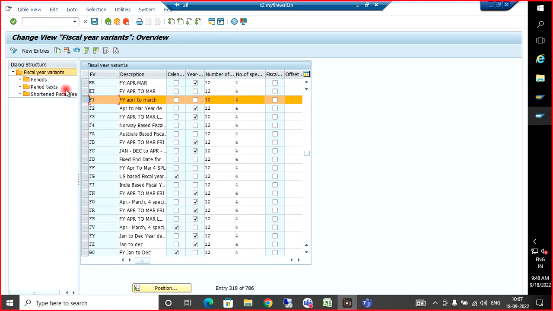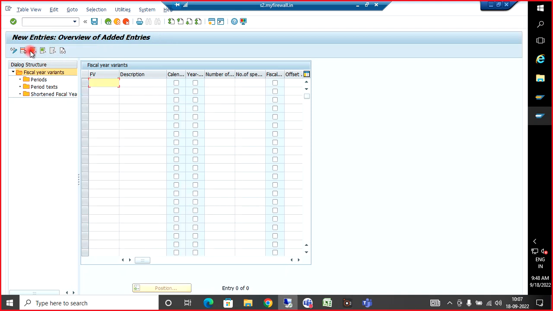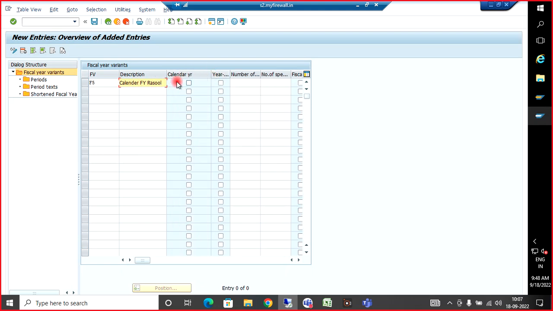Now I am going to the new fiscal year creation. I am going to the new entry, so F5 I will take. So this is my calendar year, the first one, calendar fiscal year. I'll put the name. Now if it is a calendar fiscal year, what you do, you just activate the checkbox.